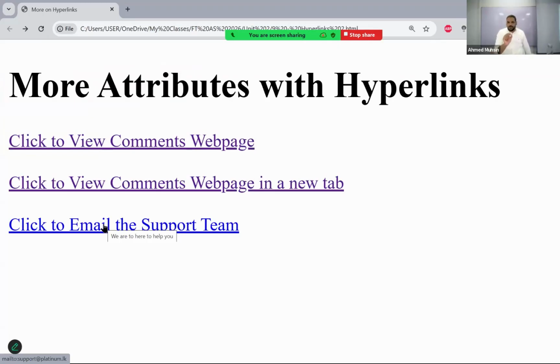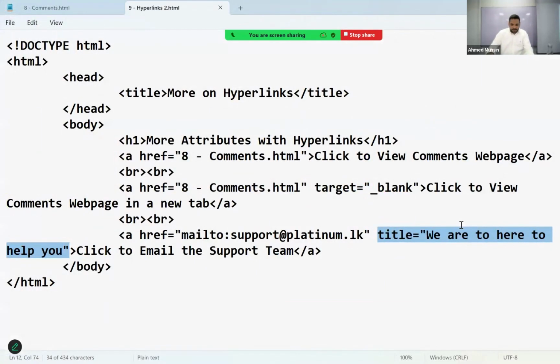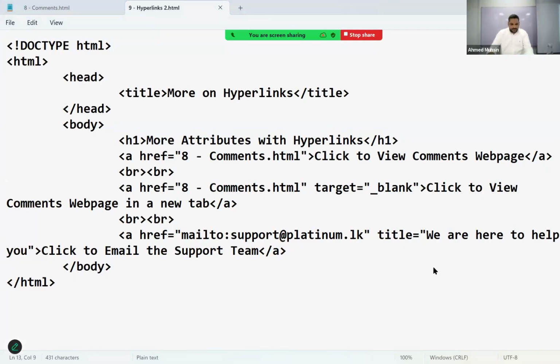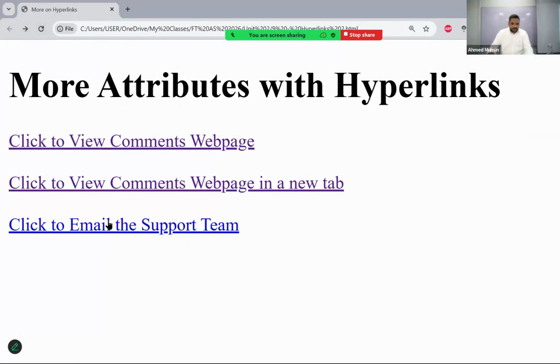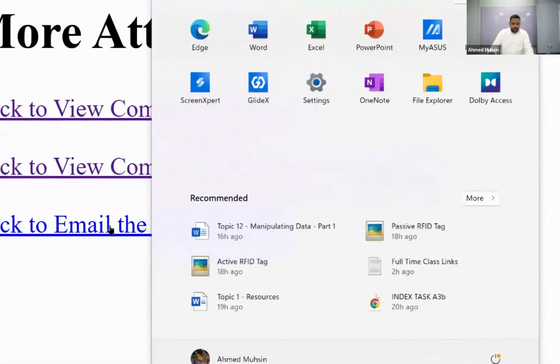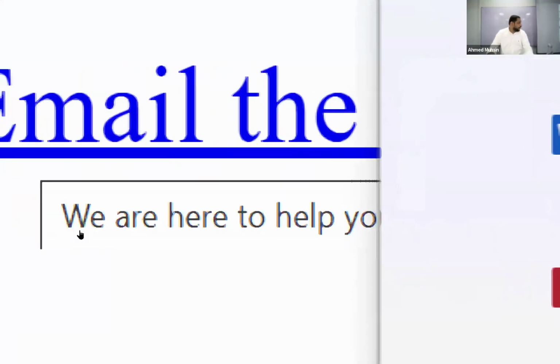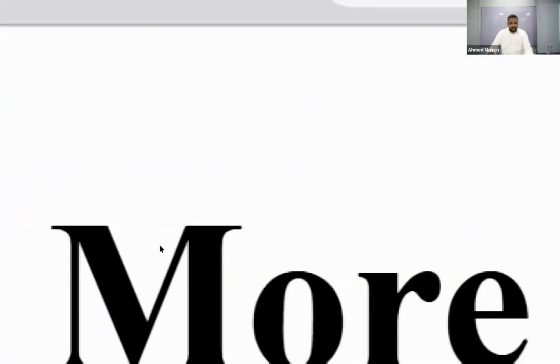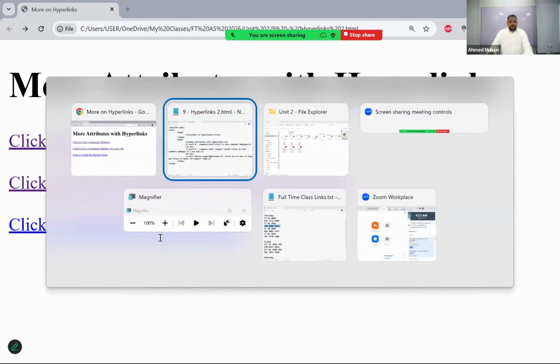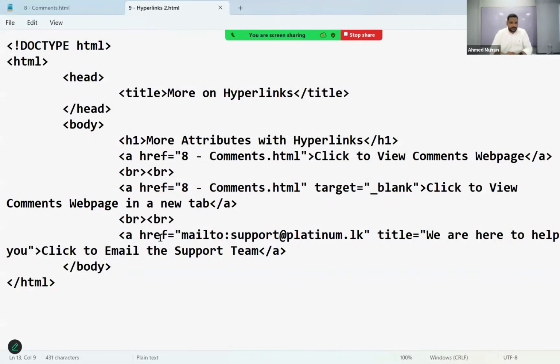This is what you call a title, a small message that you can show the user. Or you can even mention something else over here. Okay, everyone, I'll just change this. We are here to help you. So now when I keep the cursor over here, refresh it. When I keep the cursor here, can you all see? The title has appeared. Let me zoom in and show you all. The message appears: we are here to help you. Okay, try it and see, everyone.